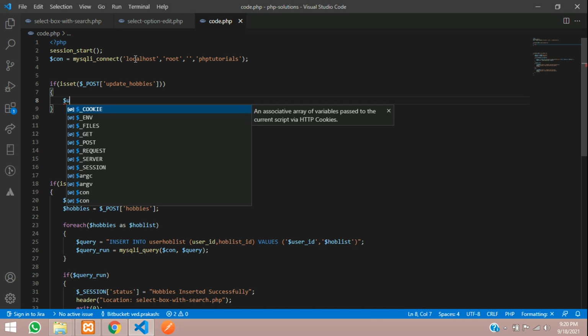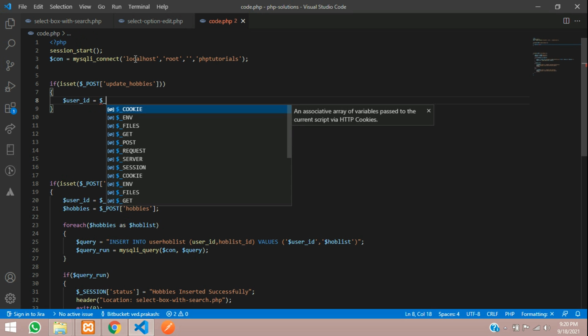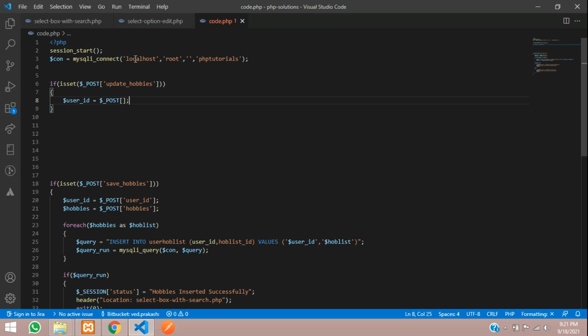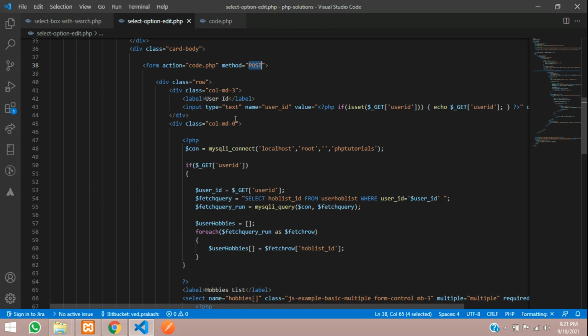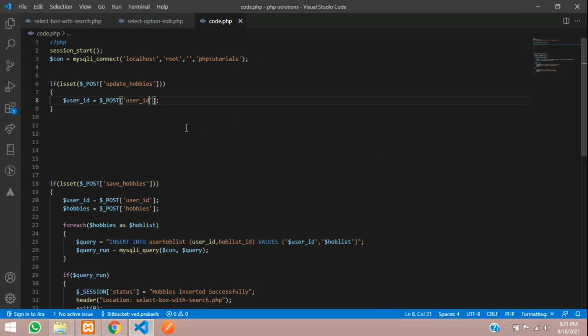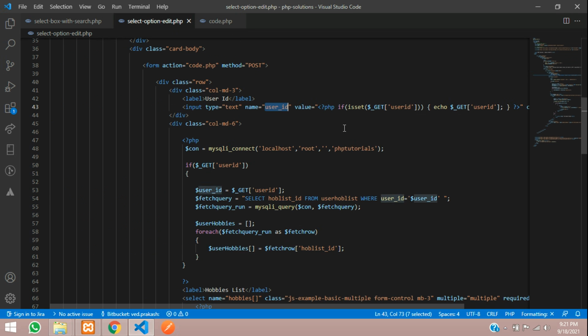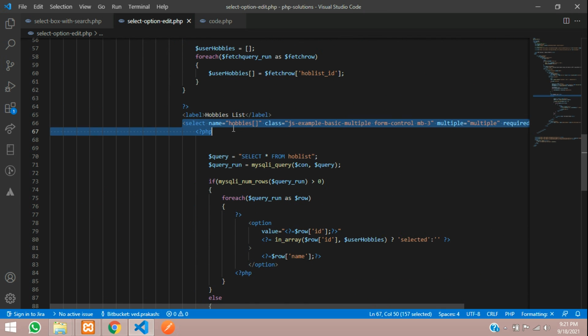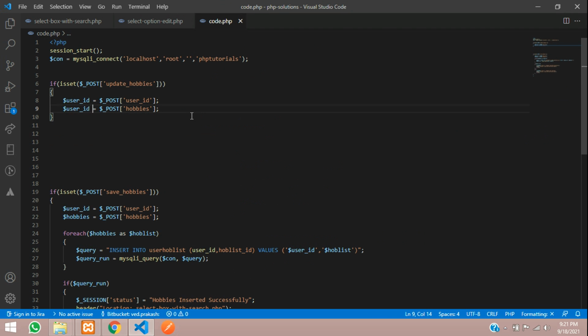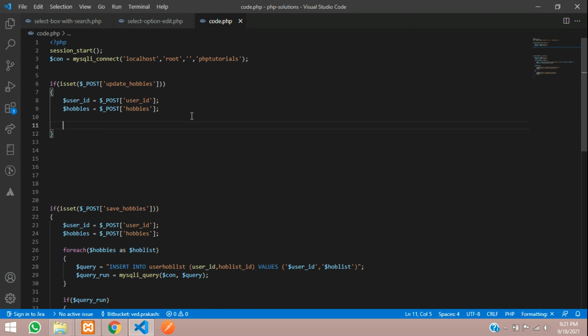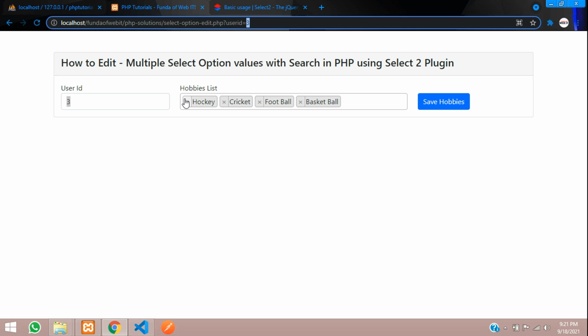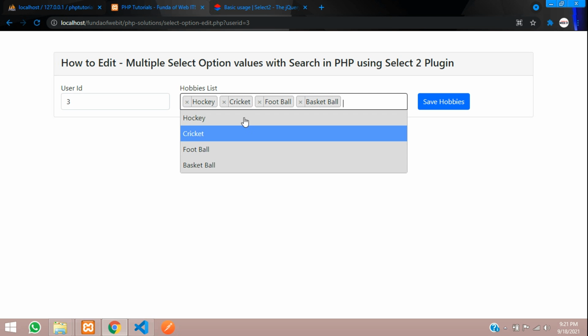When it is clicked, let's get the user ID with the help of the post method, where the input name attribute value is user ID, and the select option is hobbies, that is your array. So let's get that, paste it here and name it hobbies. Done. So guys, now as simple, we have to get all the user editable IDs. Okay, I mean to say this user ID 3 has these 4 records, right? So these records we have to fetch.